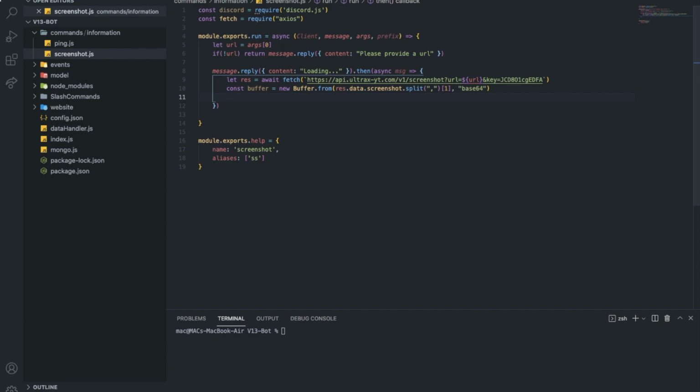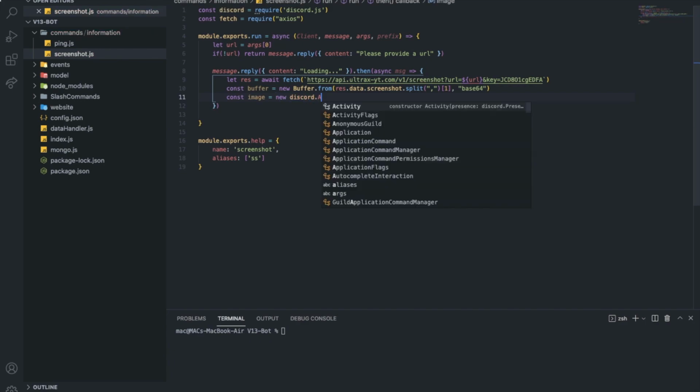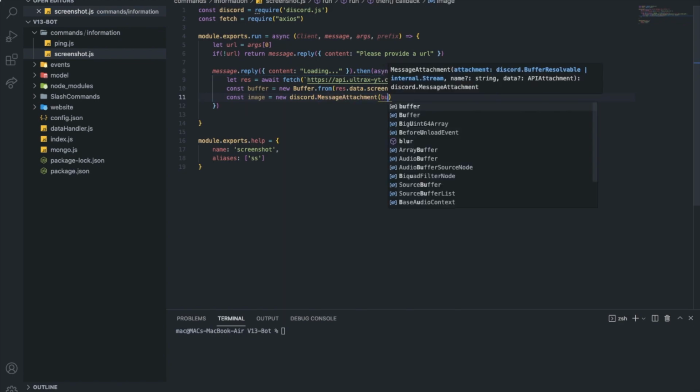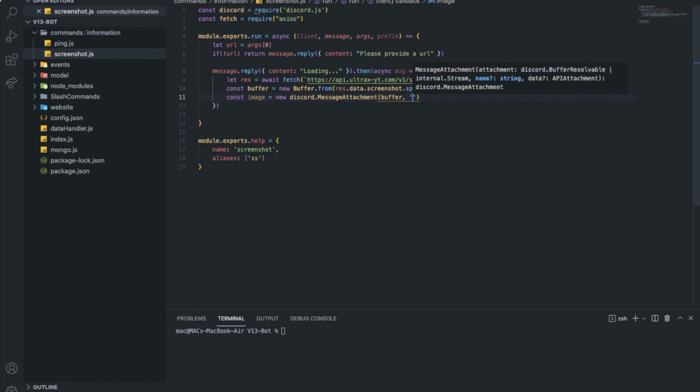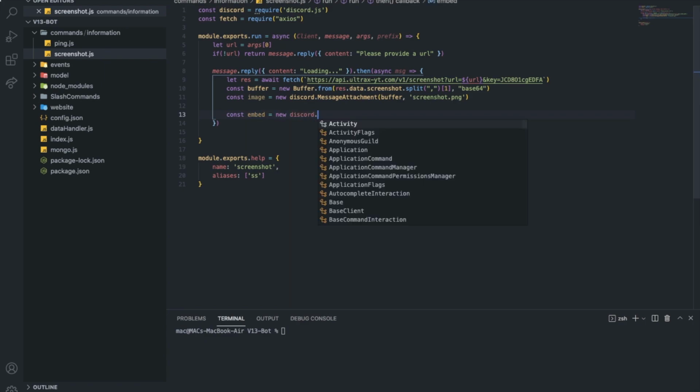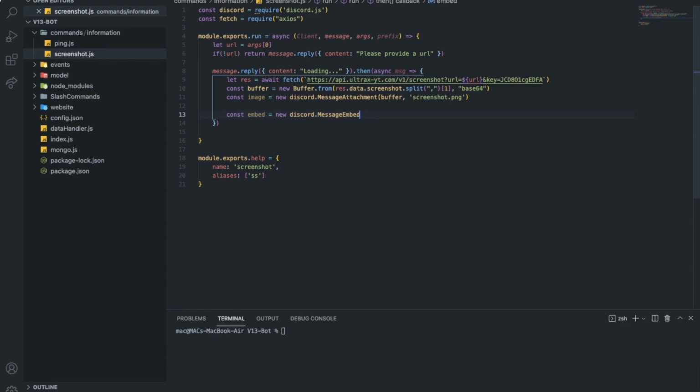Now we need the image itself. So const image equal new discord.attachment or MessageAttachment. We're going to need to put the buffer here and the name of the attachment. Let's name it screenshot.png. Perfect. Let's create a quick embed. Const embed equal new discord.MessageEmbed. Alright, let's put the title as the URL, and let's put the URL of the title basically as the URL as well.